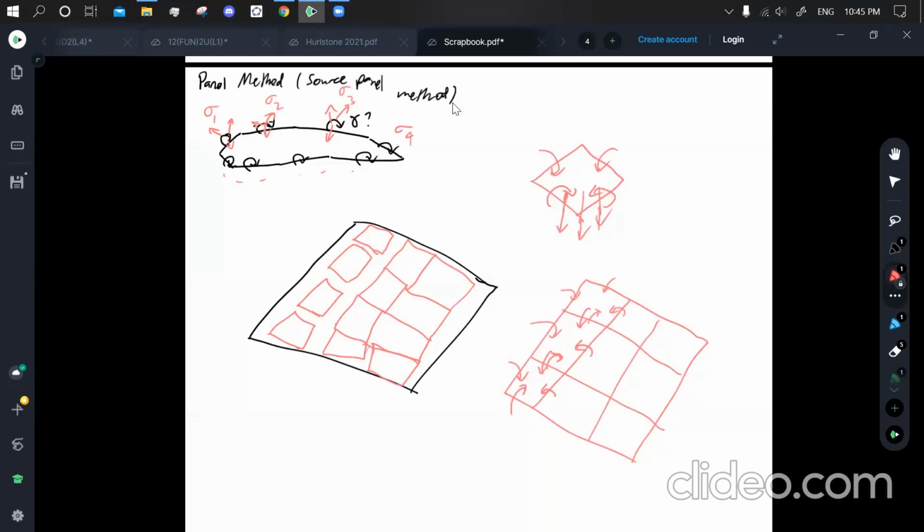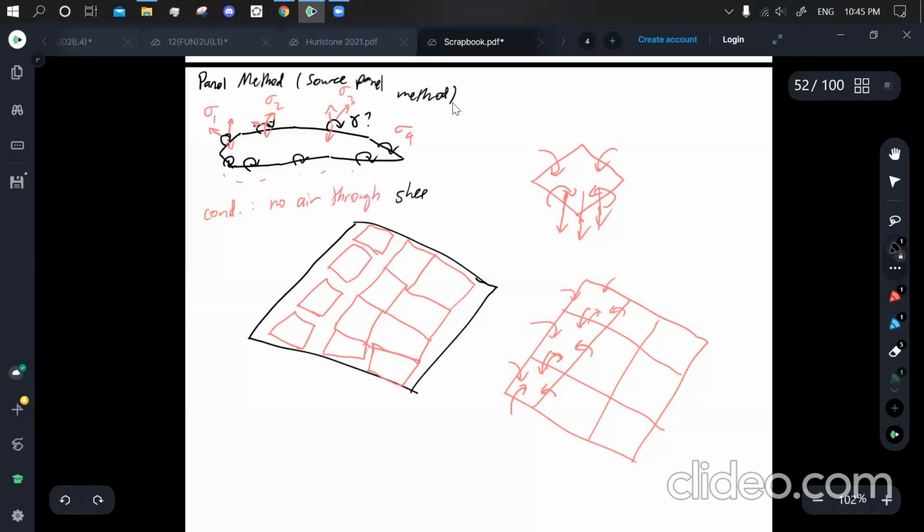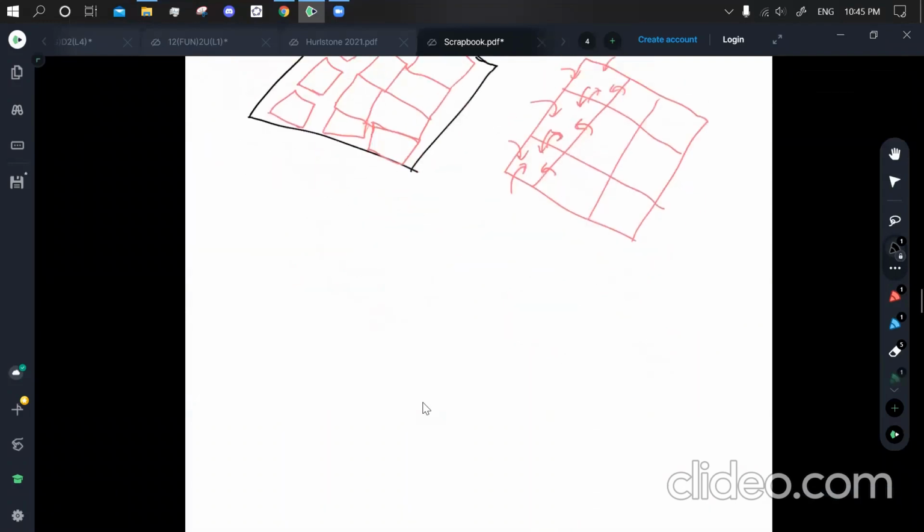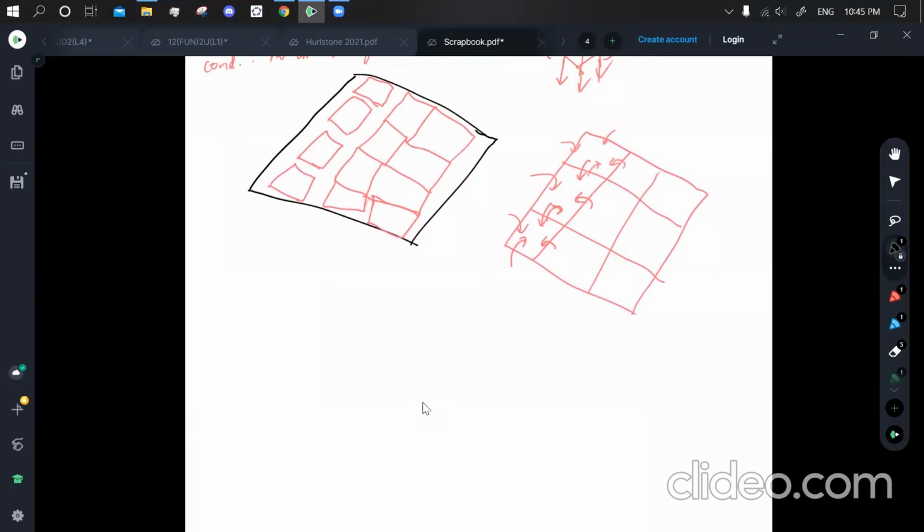Likewise, the condition that you impose is that there's no air through the panel, through the sheet. So I'll write that in black. That's the idea that you're implementing. So first, what you need to do is construct the sheet. If you don't have anything, you first need to create a sheet. What you imagine is that you're doing a series of transformations. That's what the tutorial was going through.